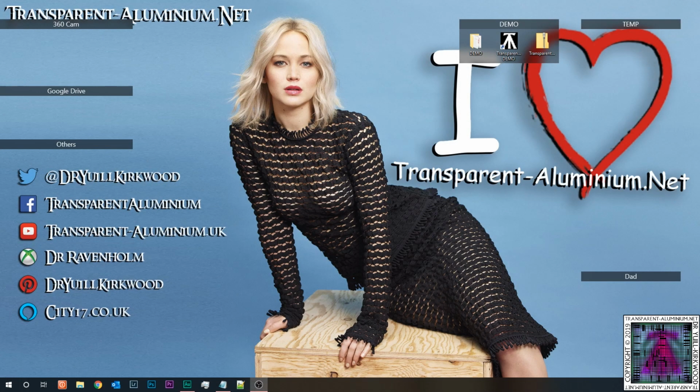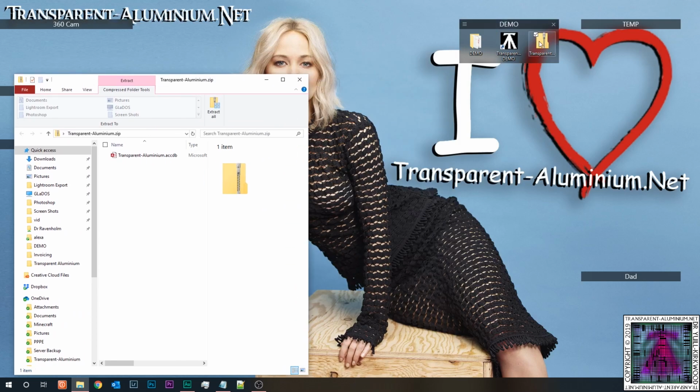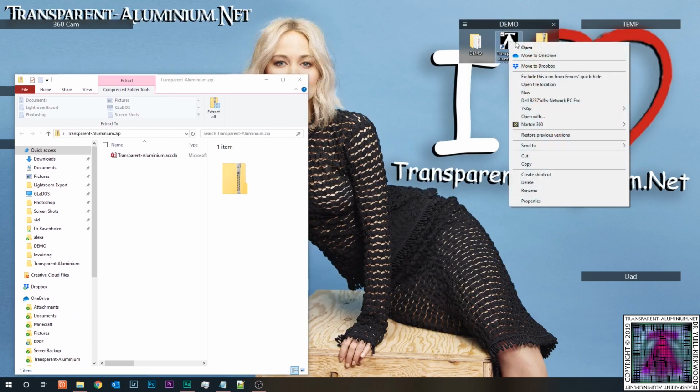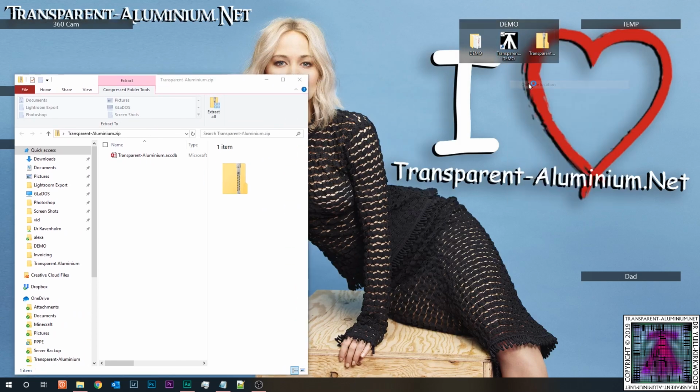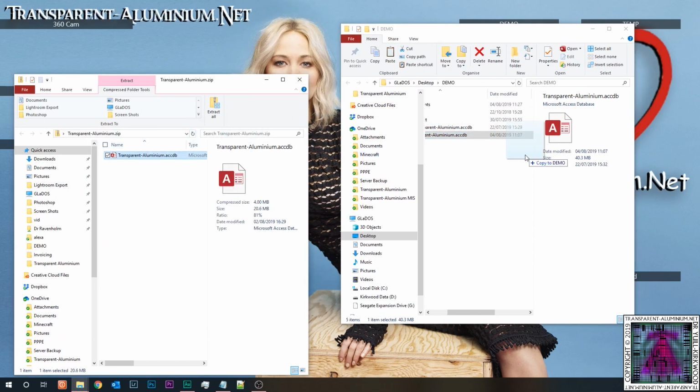So to get started you need to install the update. You've been sent the link to download the latest update. Simply extract it from the zip file. I'll just minimize that. And if you right click on the icon on your desktop and go to open file location, and then simply drag and drop the file across.